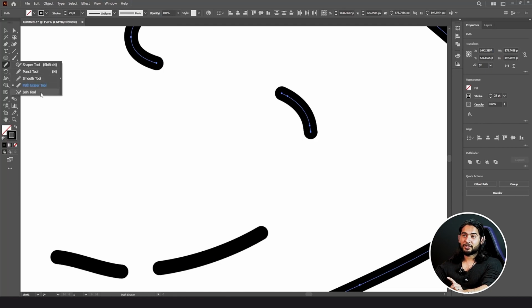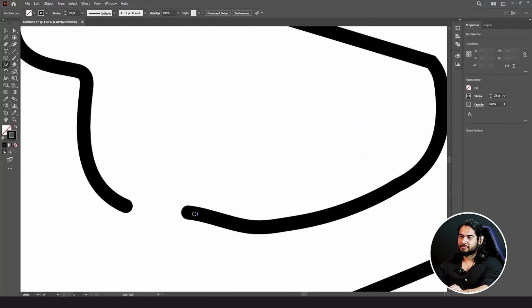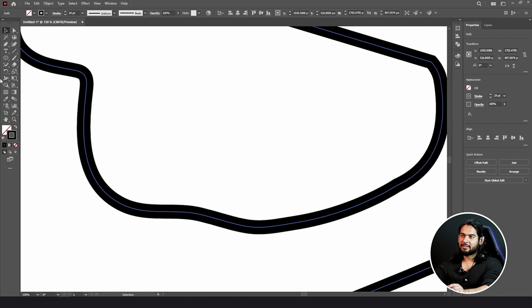And the next one is the join tool. This tool is used to join our lines. If you select it back, this is the path you had, and with our eraser tool we erased it, and with our join tool we joined them back.